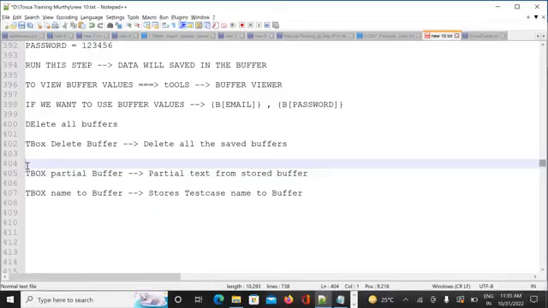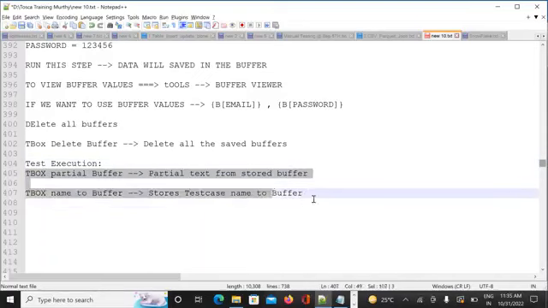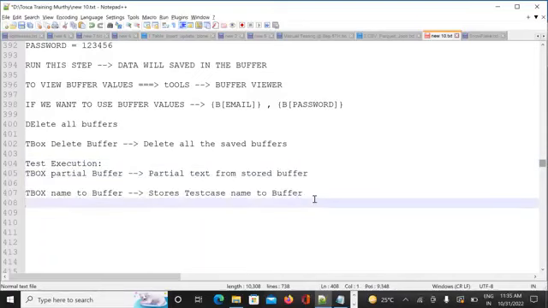We are going to see these two buffers at the time of test execution. From tomorrow, we are going to start the test execution. We'll see these two buffers then. Just know that TBox partial buffer means you can get the partial text from the stored buffer. And TBox name to buffer means when we do the test execution, a lot of test cases are going to be executed. At that time, if you want to save some test case names to the buffer, you need to use TBox name to buffer.